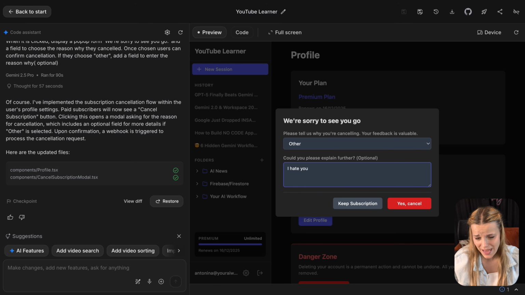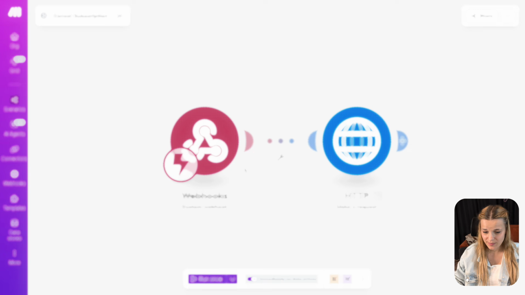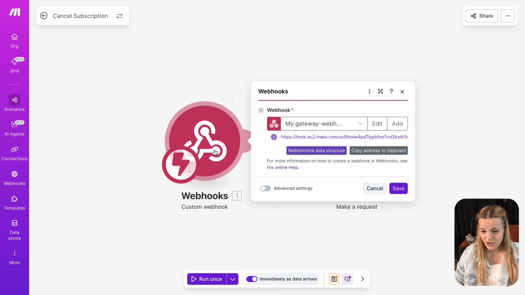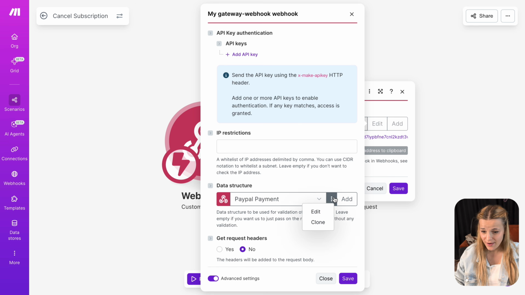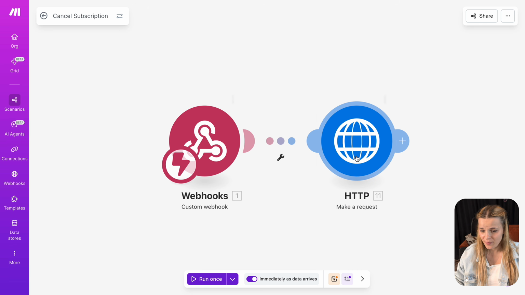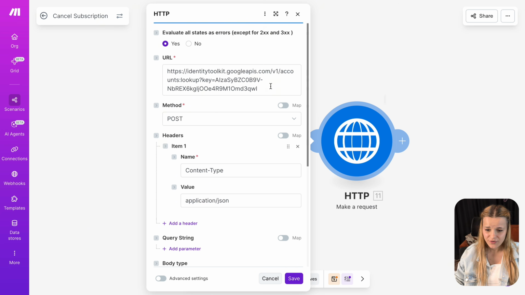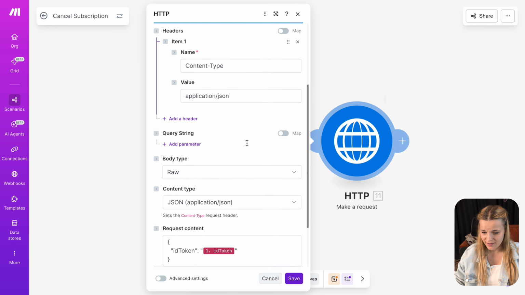So let's go to Make and add the scenario to cancel subscriptions. Our first module in our cancellation scenario is going to be a custom webhook. And in data structure, we're just going to catch the ID token we got from Firebase. For the next step, we're going to repeat the second step from our PayPal processing scenario. We're just going to send a request to our Firebase to check if this user exists with this ID token.